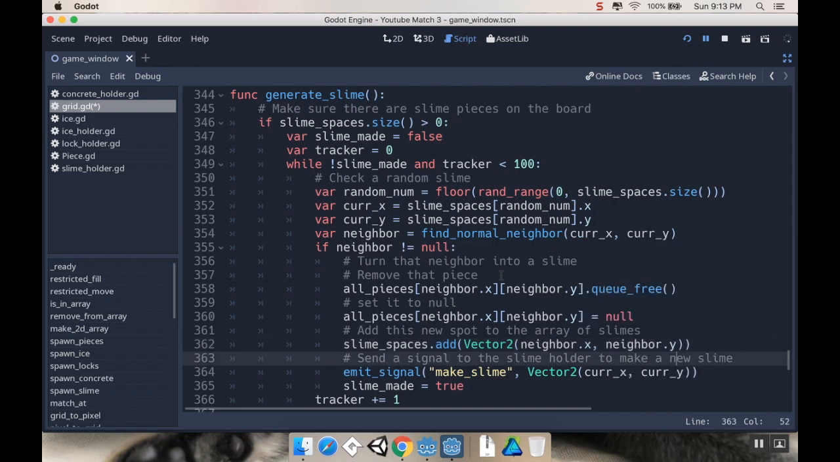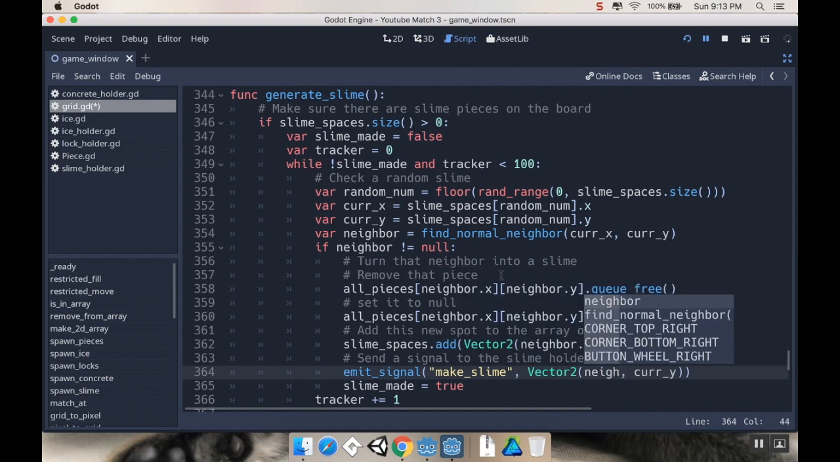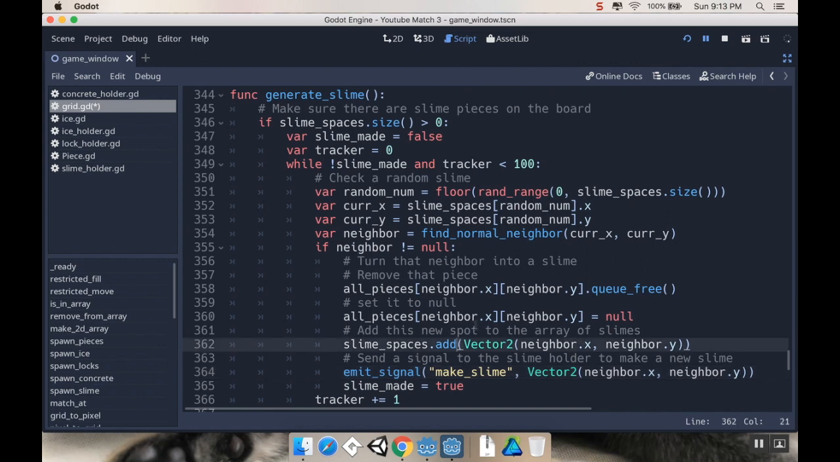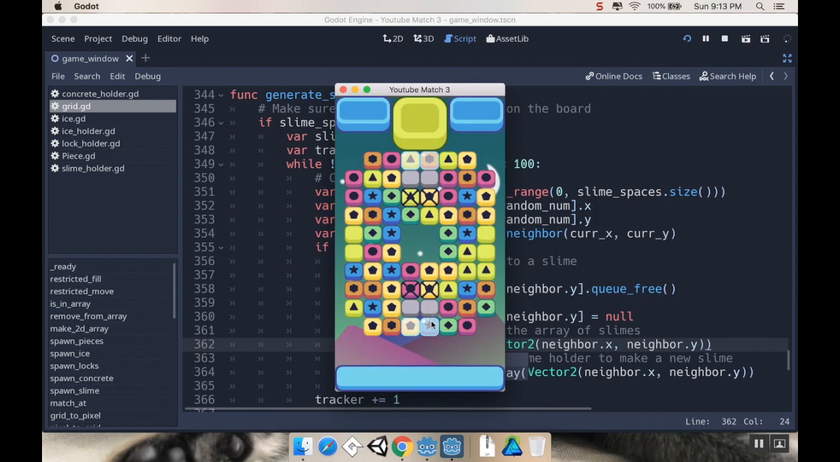And I think that should be slime spaces.append instead of add, because it's not a list, it's an array. So I'm going to change that. Neighbor.x, neighbor.y. So this should be append, I'm pretty sure. All right, cool. So I'm going to save all of my scenes, and let's retry this. See if it's going to work this time. All right, cool. Here we go. Made a new slime. Now let's destroy something near a slime.